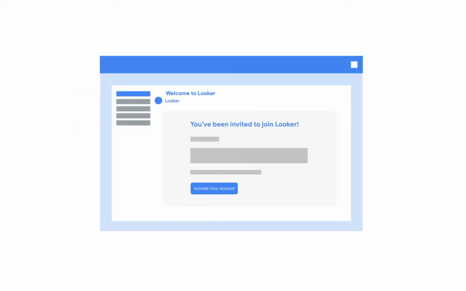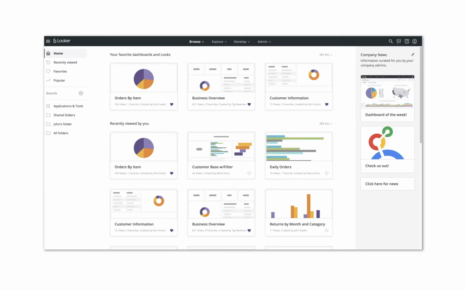Let's say we followed the instructions in our welcome email, and this is the first time we've ever logged into Looker. Depending on how our admin has set up our Looker experience, we might be taken to a homepage that looks like this, where we can see recently viewed content, company news, and more.